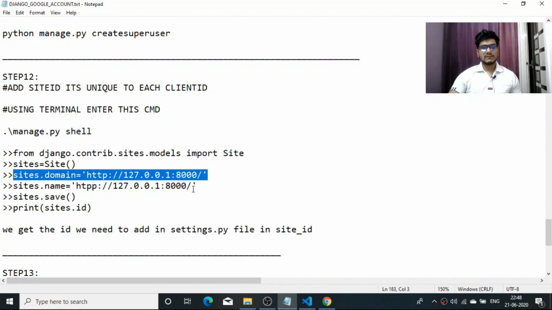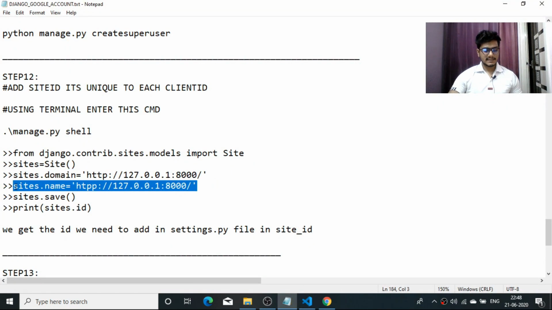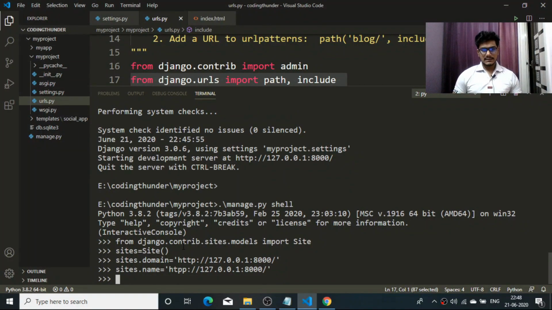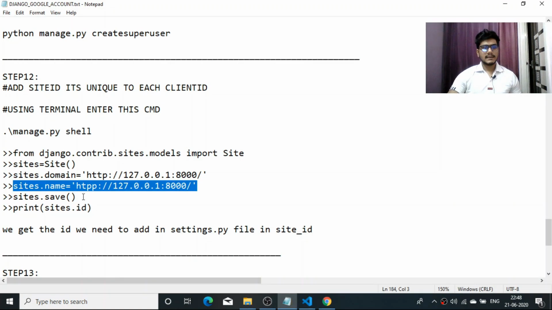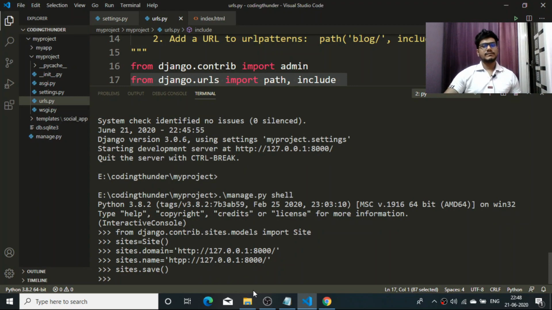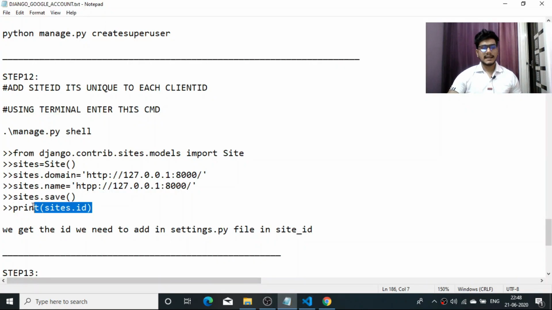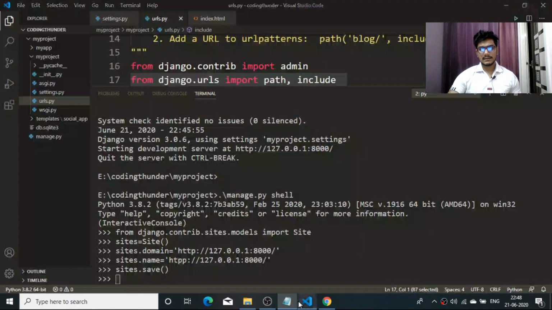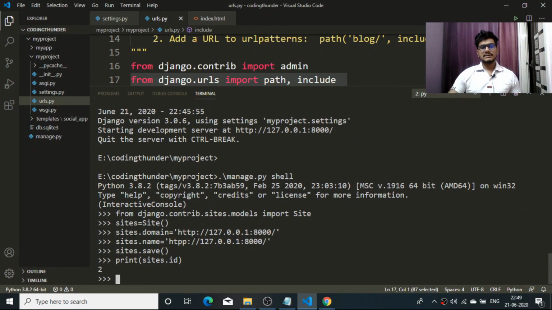So then I am adding the site's name. Just save it. Then I will be saving the site. Then once it's saved, I will be printing the site ID. So just copy it, the client site ID. So you can see once it gets printed, it is telling me your site ID is 2.